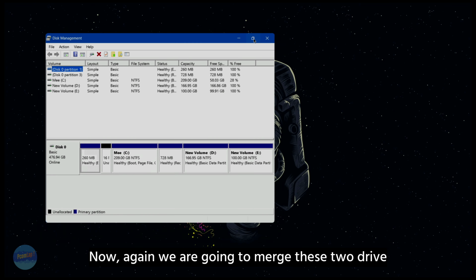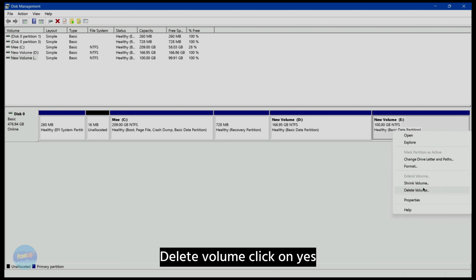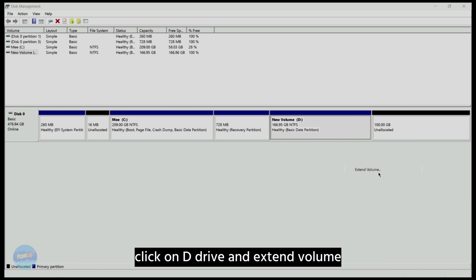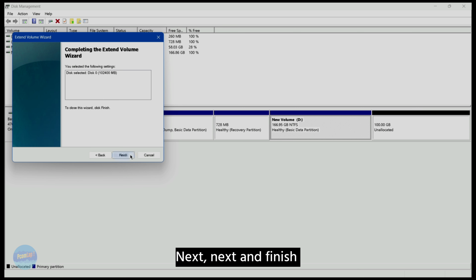Now again we are going to merge these two drives. Delete volume, click on yes, click on D drive and Extend Volume. Next, and finish.